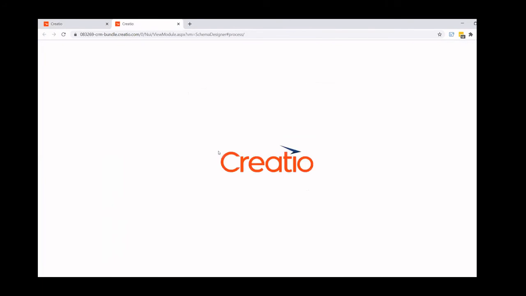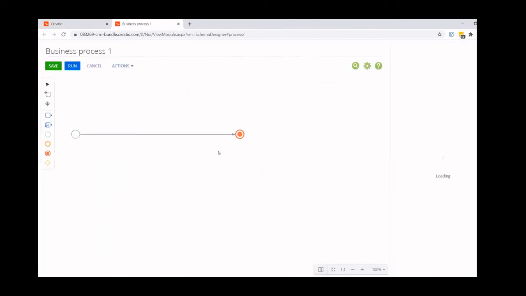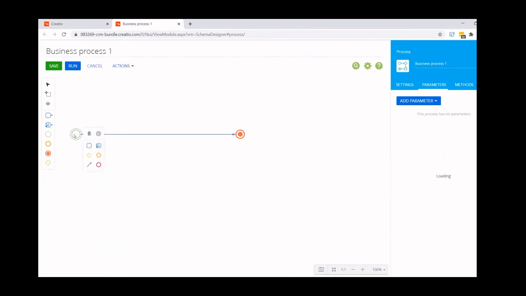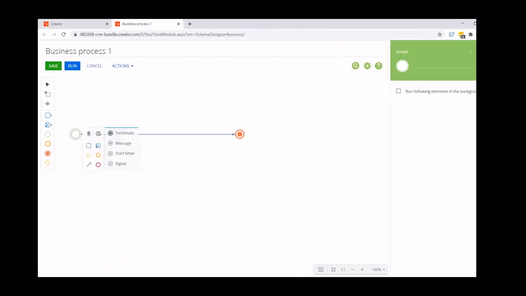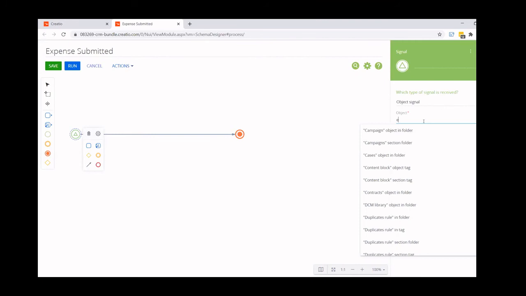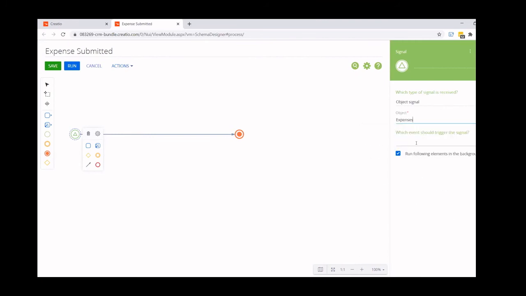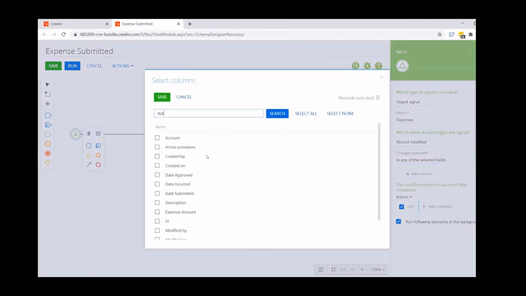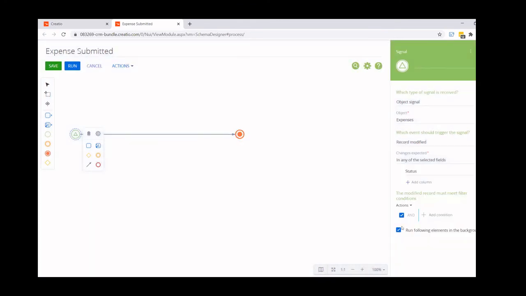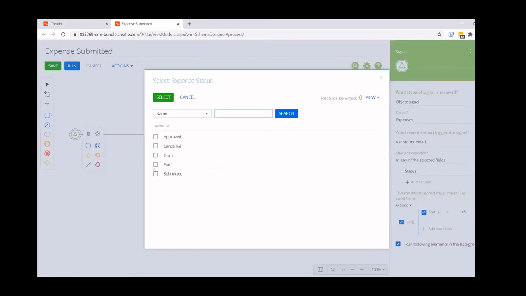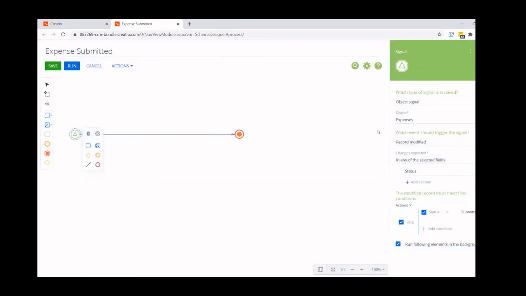So what I wanted to do with business processes is fill in those date time fields. So what I'm going to do is trigger this automatically. It's going to be a signal start type to run this business process when an expense is submitted. And so I'm going to set up the conditions for that. This is going to trigger based on, obviously, the expenses section when a record is modified, and specifically the status is modified. And we want the status to be equal to submitted. So this is setting up when the process is going to start.